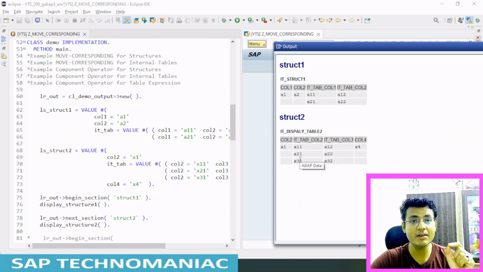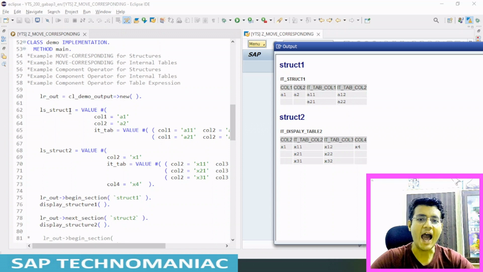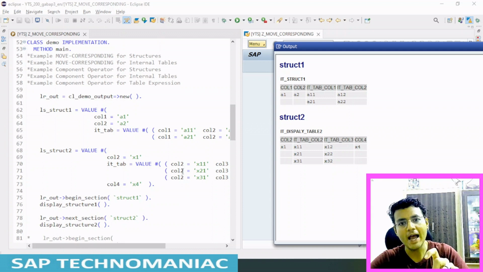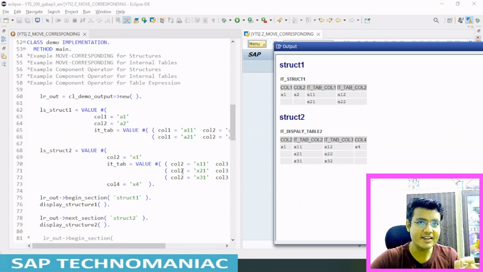So whenever we are moving one internal table to another internal table, how will it work? ls structure 1 I tape equal to ls structure 2 I tape, means ls structure 2 I tape will be moved to ls structure 1 I tape. But before moving, it will check whether there is some identical column. We can see column 2 is identical. Yes, there is an identical one.